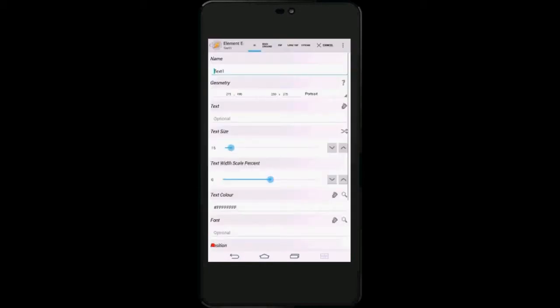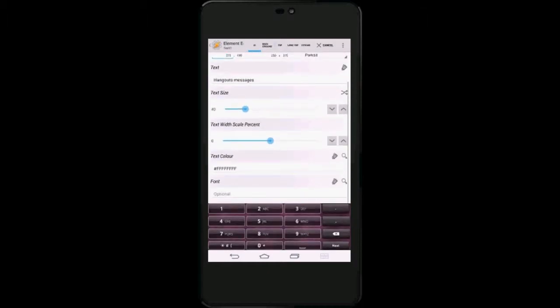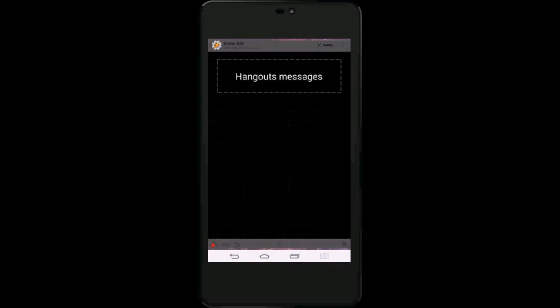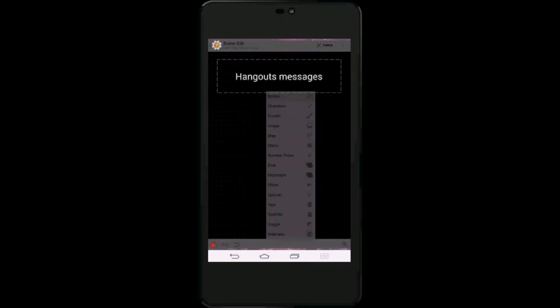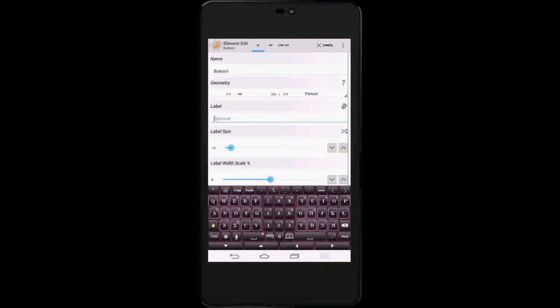Click the plus sign and choose text. Enter a title in the text area and resize the font. You don't have to change anything else. Click the back arrow. Choose button.